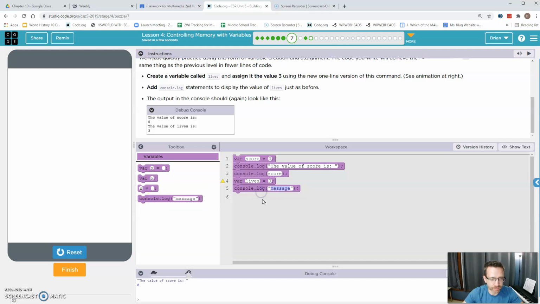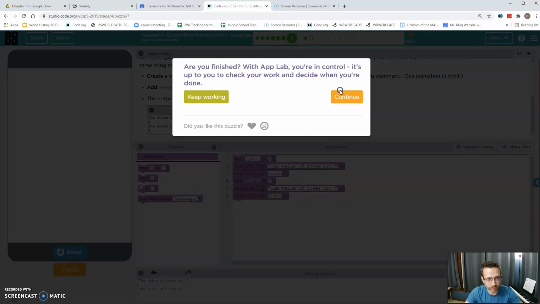And I'll do console log, and I'll say the value of lives is. And then still there. Oh, that's right, because I haven't displayed it yet. So then I'll just put the word. Remember, get rid of the parentheses, and then I'm going to put lives in there. And it satisfies the program letting you know that it is used now. And there we go. We have it. Finish.